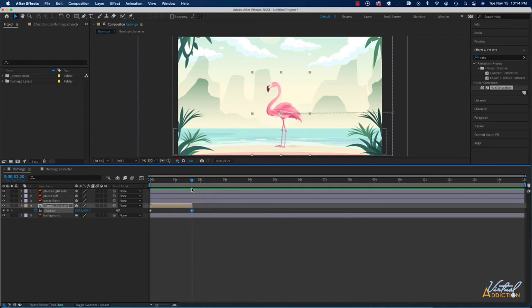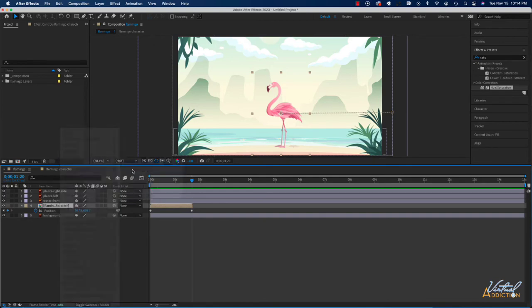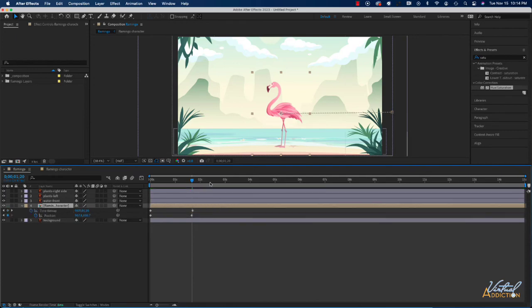So in order to extend this out, we're going to add time remapping. I'll right-click on the flamingo character pre-comp. I'm going to choose time, enable time remapping, and that's going to add the time remapping feature. And now you can see if we scrub through, the flamingo still disappears, but we have a layer that's going to exist for the duration of our composition.